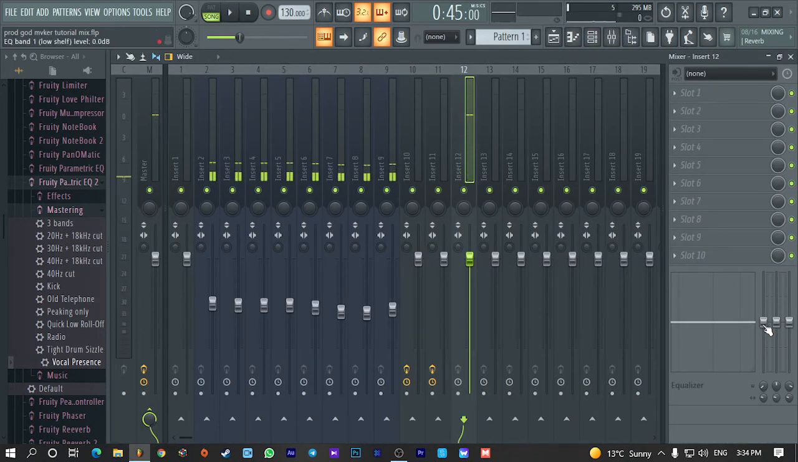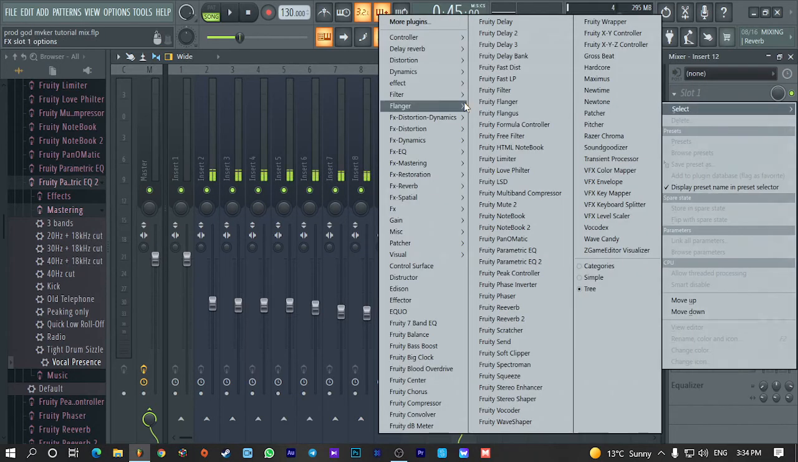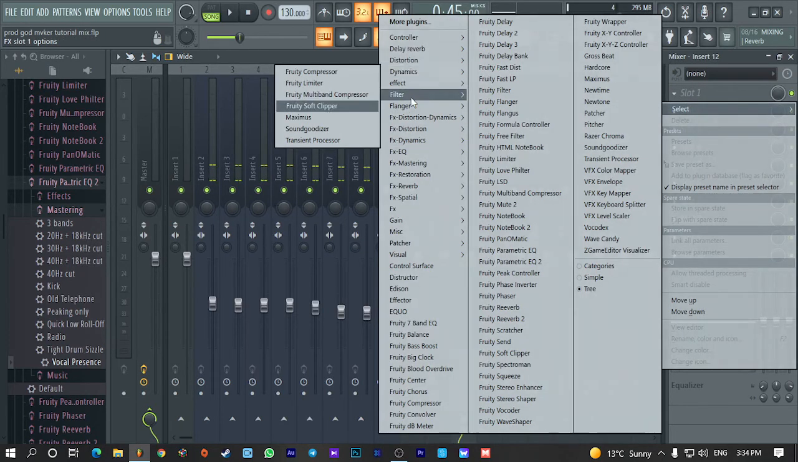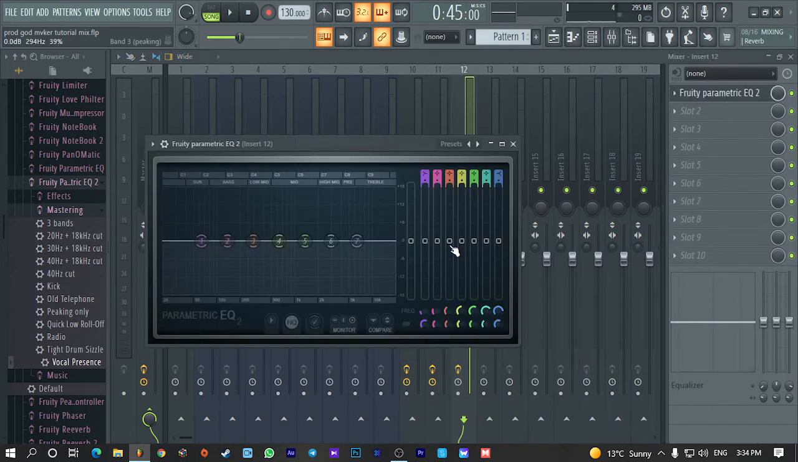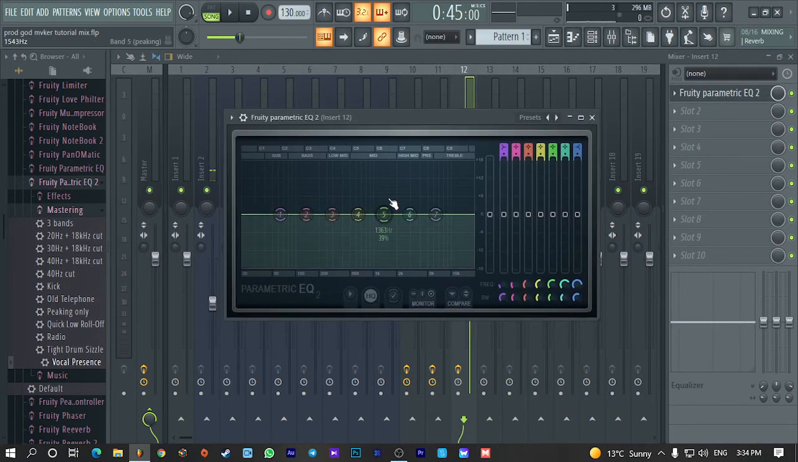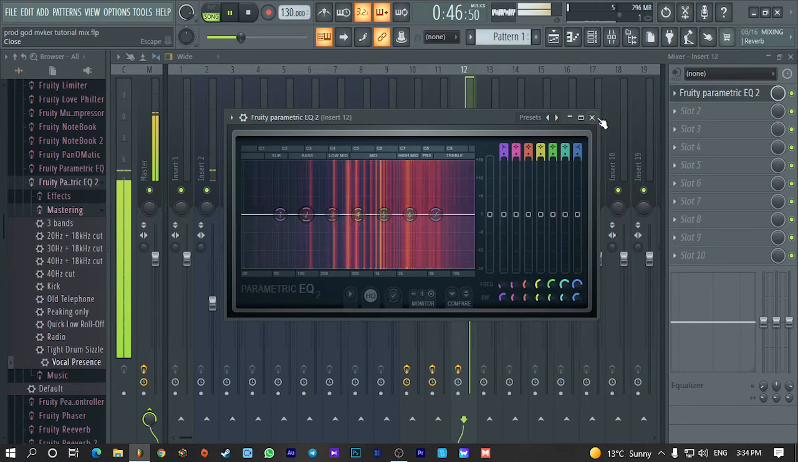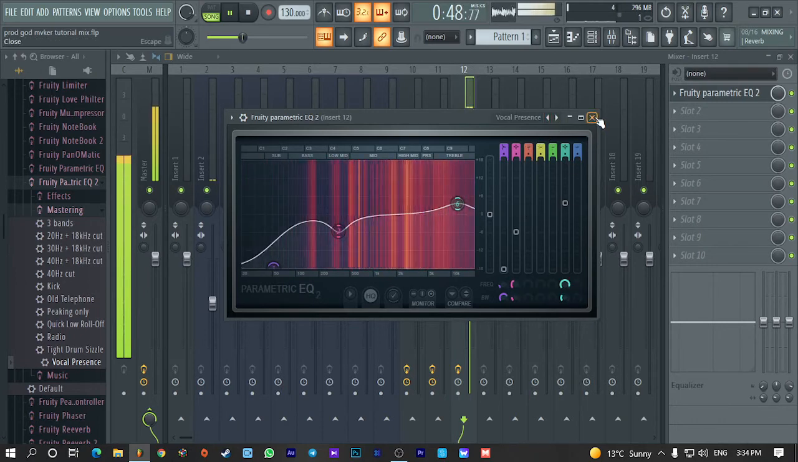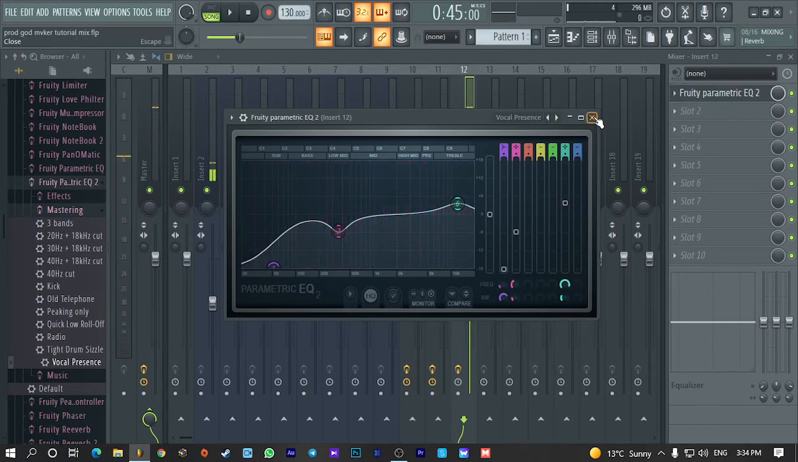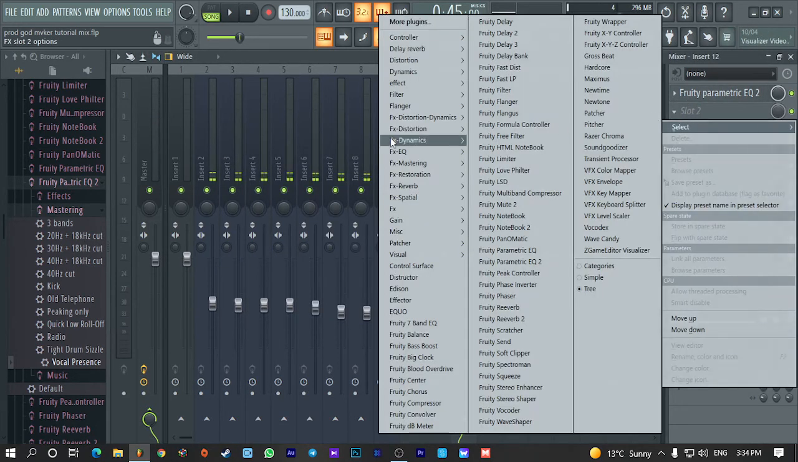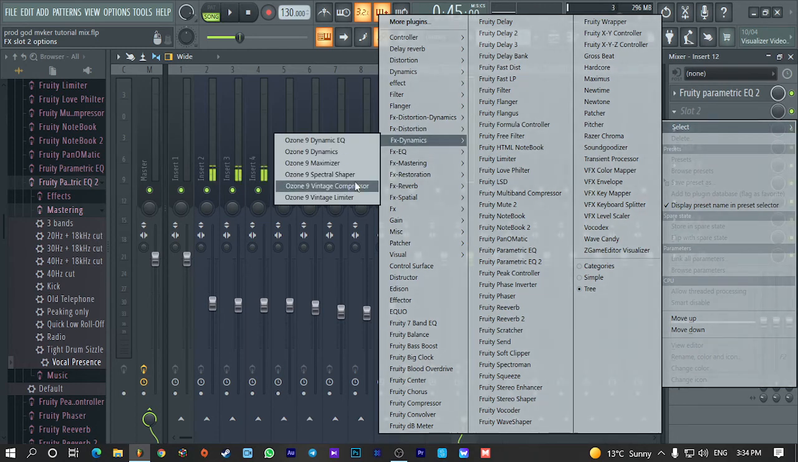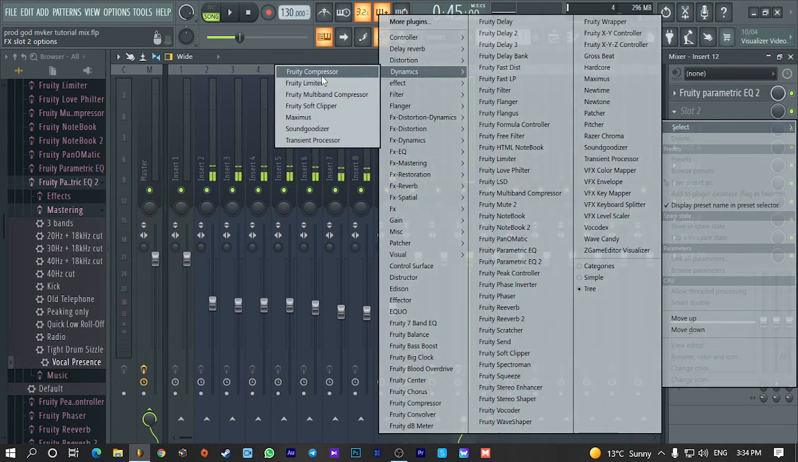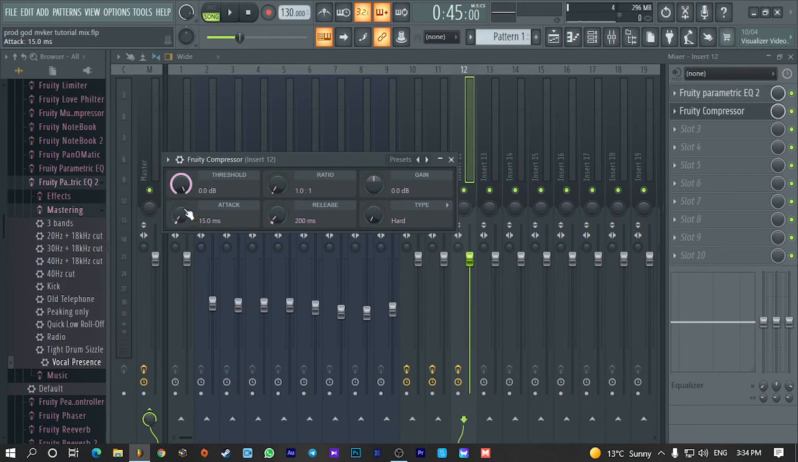You can either use these two, what you call equalizer, but I prefer the parametric equalizer 2. And I think you can also use a vocal preset on this too, so we don't need a reverb on this too, so it's all good.